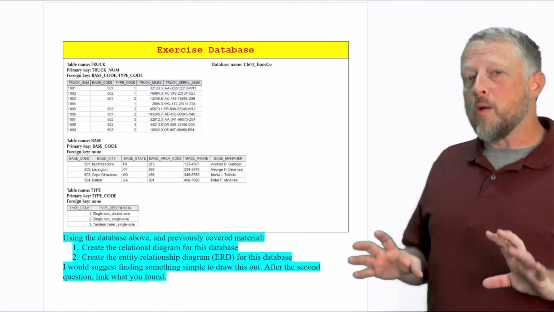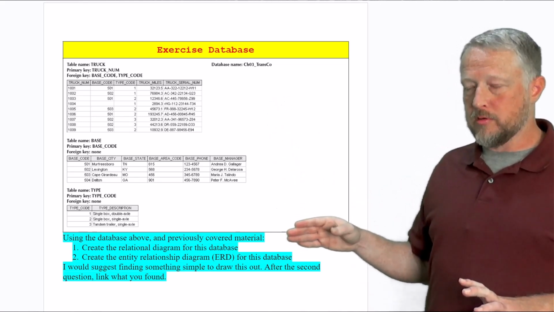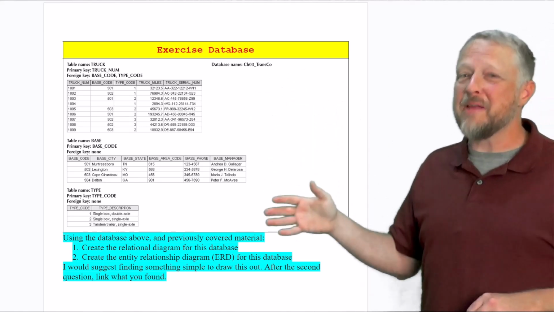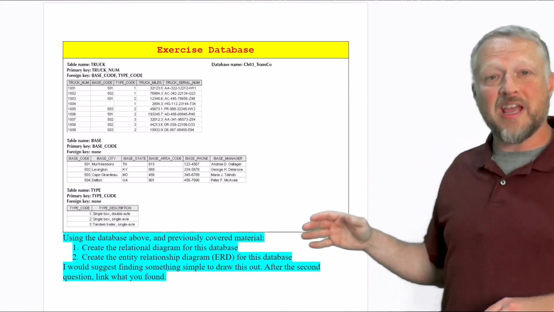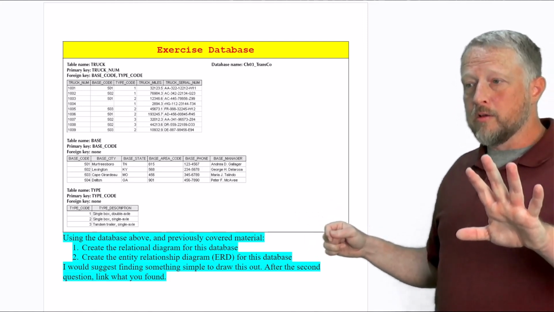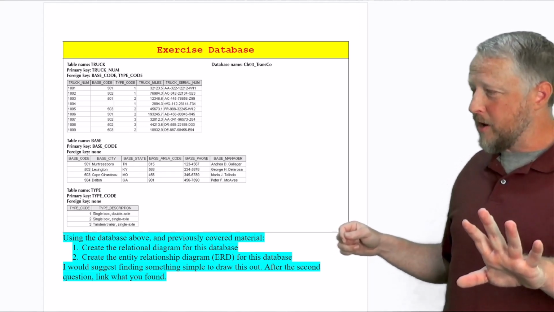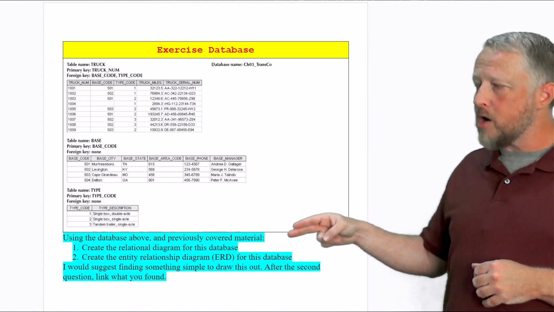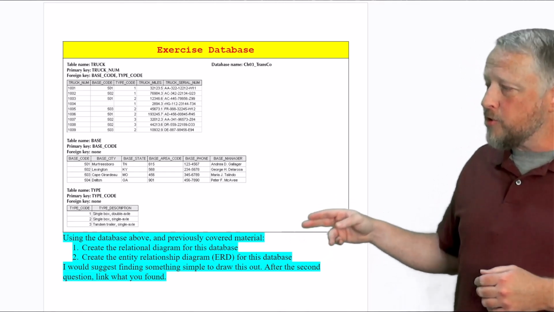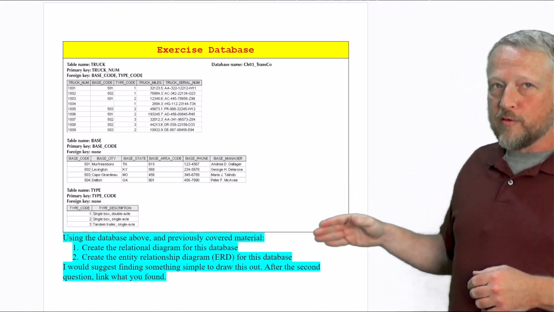So now I'm worried about tables themselves. Using the database, this is a database this time because you have many tables that are inside it. That's why the terminology changes here. And from previous chapters that we've already covered, which haven't been too many, so you kind of know where to go, I want you to create an ER diagram for the database, or a relational diagram. And then I want you to create an entity relationship diagram, an ERD, for this database.